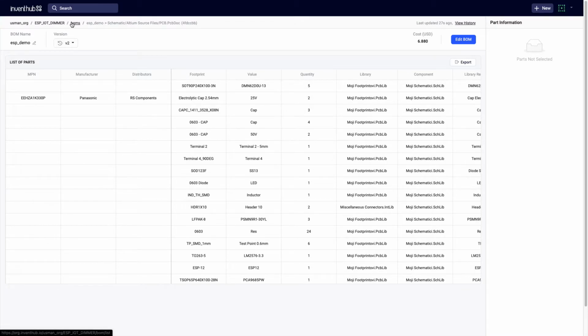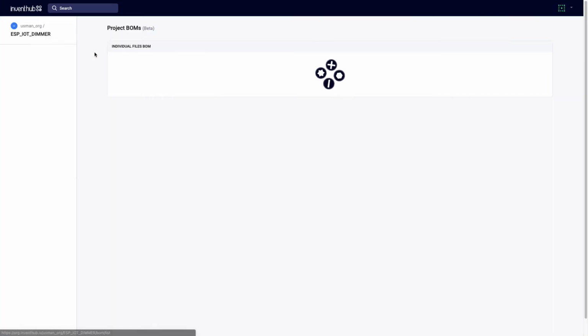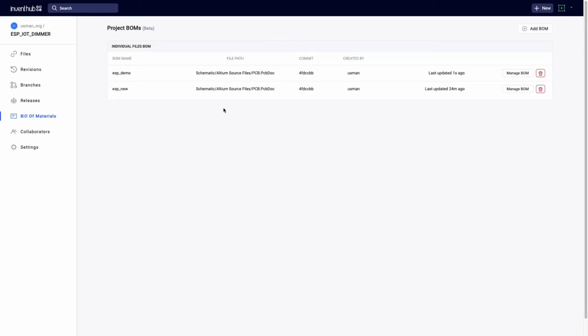Let's go back to the bill of materials list. As you can see, you have two bill of materials existing right now. You can also import a bill of materials from your local computer. So let's say I open a bill of materials from my computer.